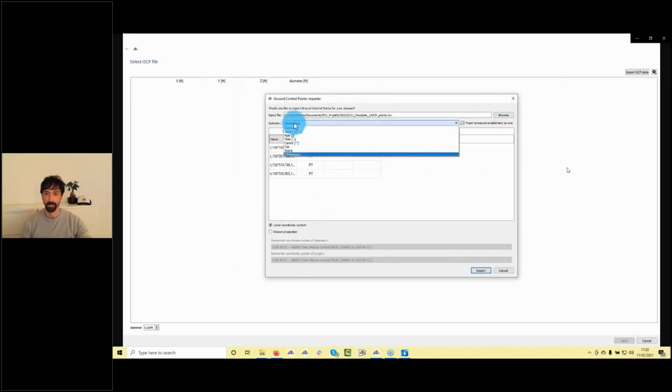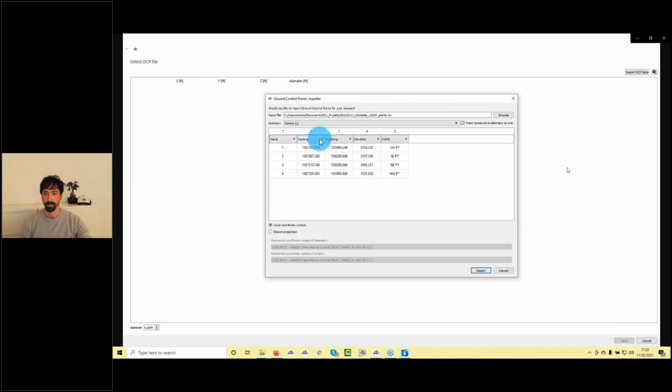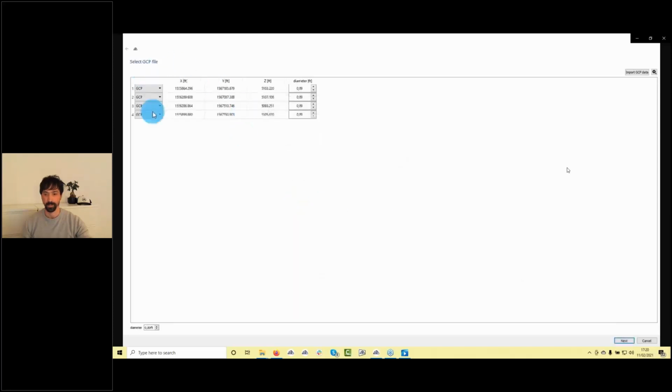Here they are. I need to change my delimiter to comma. And here we have a name, easting, northing, elevation. For US coordinates, I need to switch between easting and northing. So let's do it like so. Easting goes to northing and northing to easting, elevation, and that's it. Click on import, and here we can see our coordinates, confirmed with next.